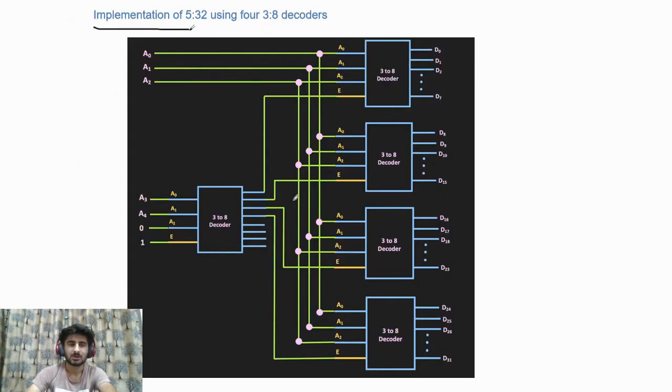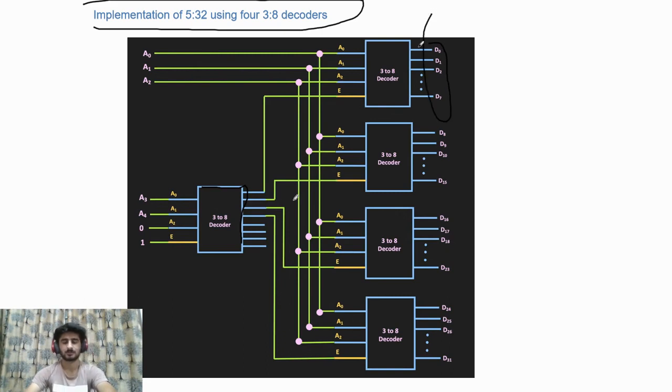In the same manner, we can also implement the 5 to 32 decoder using four 3 to 8 decoders. This will be implemented with the help of one decoder which contains 4 enables that are connected to the four 3 to 8 decoders. Depending upon the inputs, one of the decoders will be active, and then we provide the input to that decoder, and the respective output will be displayed.